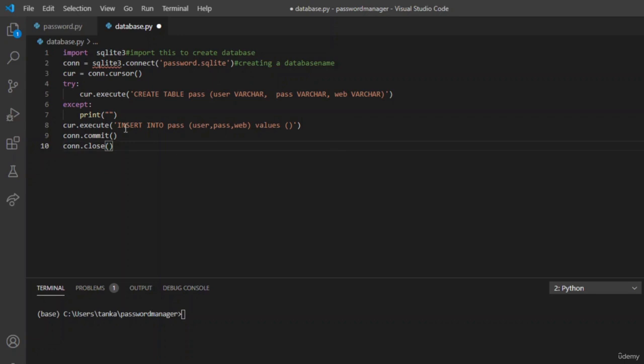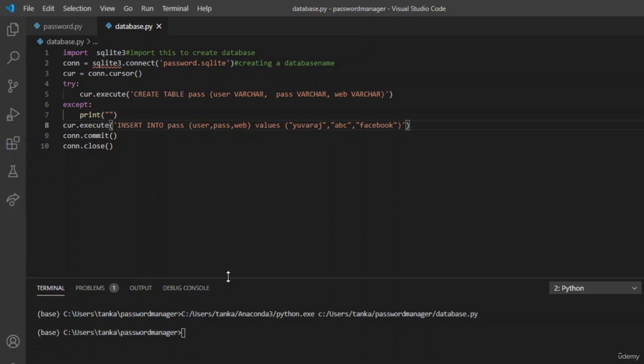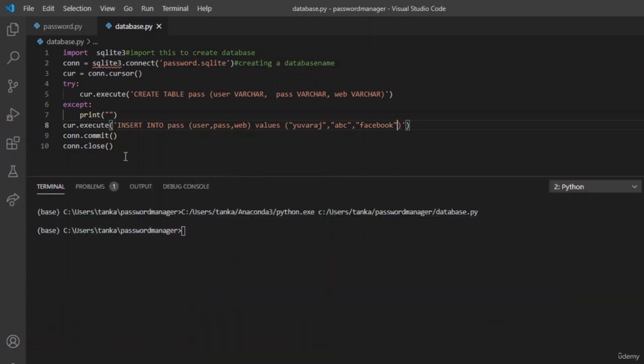So let us insert some random values like Raj as the username, password as ABC, and the website name Facebook. Let's run this and see whether it saves the changes or not. See, it went to the next line, so there are no mistakes.